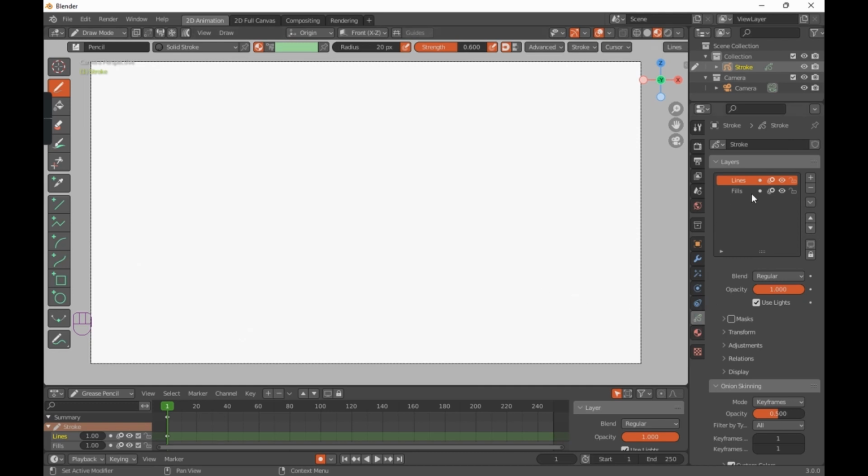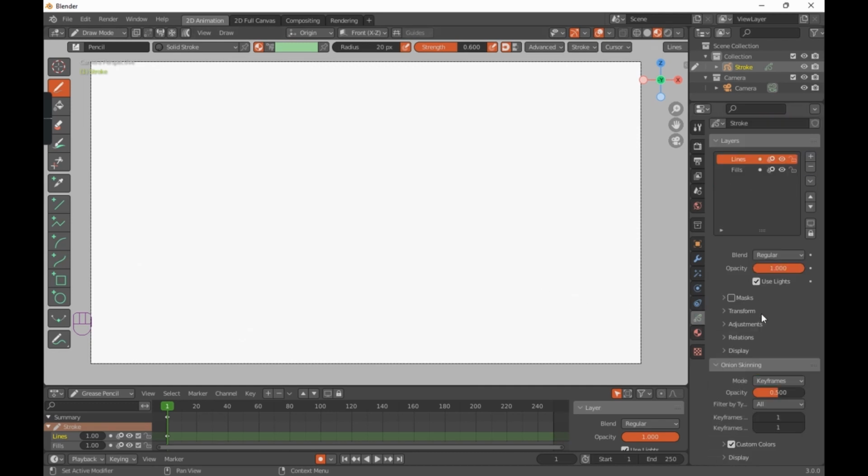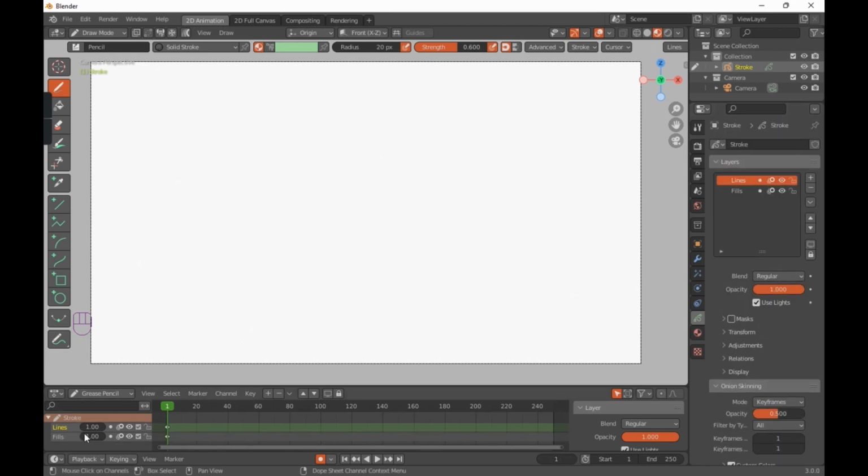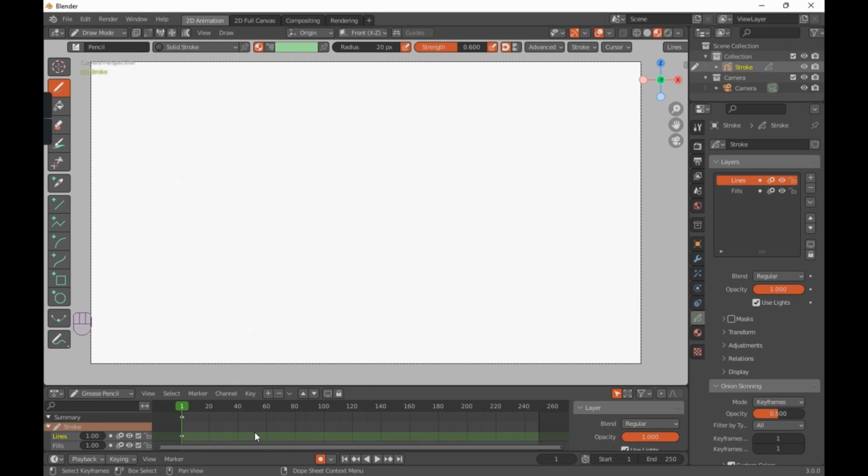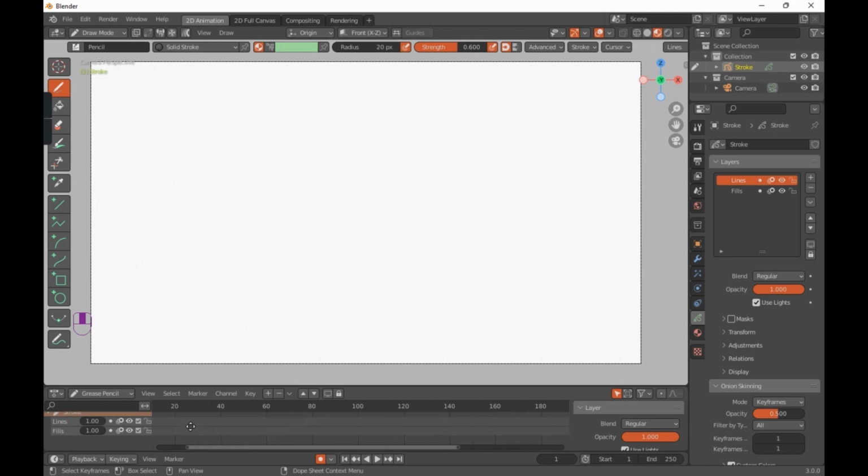Here is where you get all of your layer properties, which you can see your layers down here in the Grease Pencil timeline. And this will show you where all of your keyframes are. Right now we have blank keyframes, and you can move them just by clicking and dragging them around. And you can zoom in by scrolling with your wheel and then moving around with the middle mouse button.